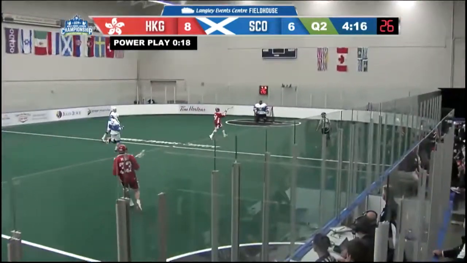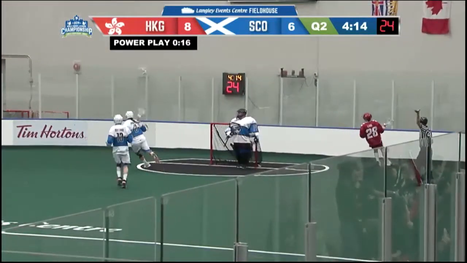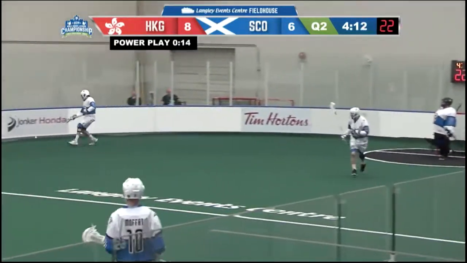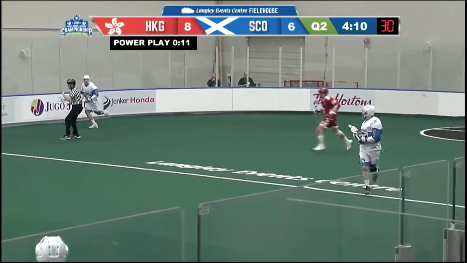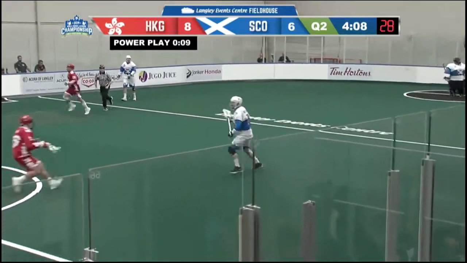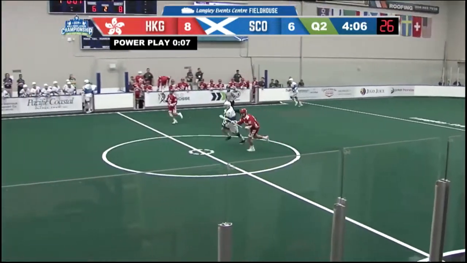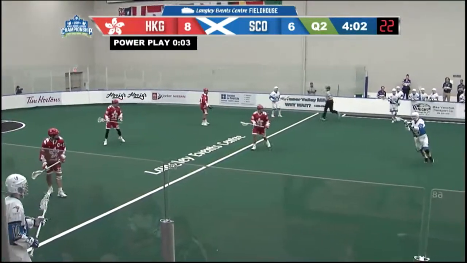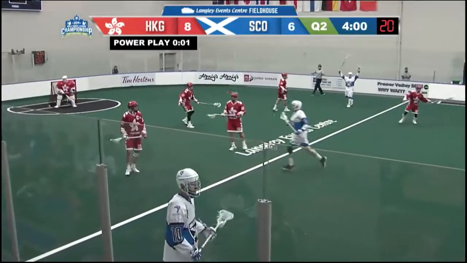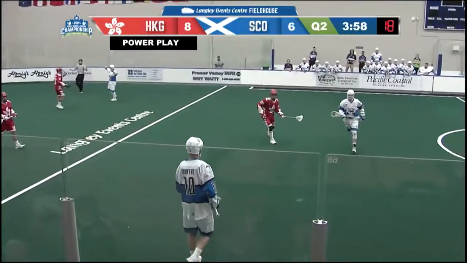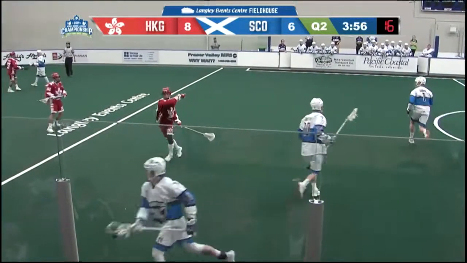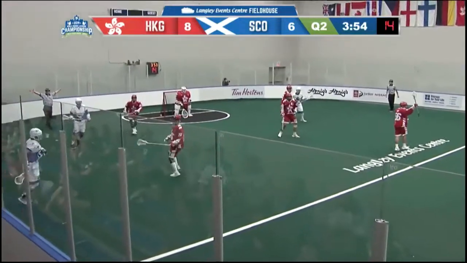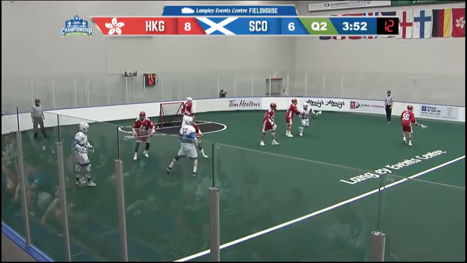And Hong Kong, the captain, back the other way, sending it down the floor, and a shot on goal by Ling. As Ling took the pass, McFeeters keeping it out. Gordon is out, back to 5-on-5 inside of 4 minutes left in this second quarter.